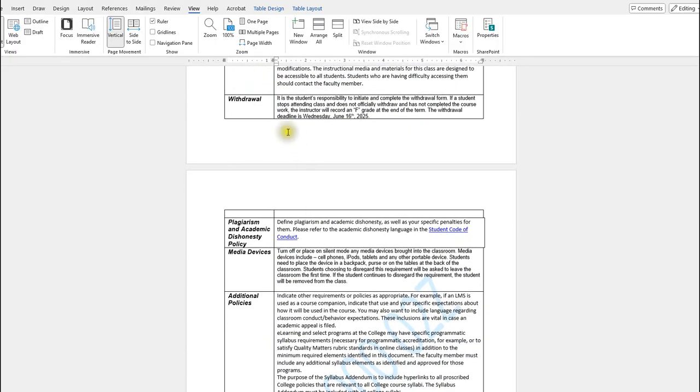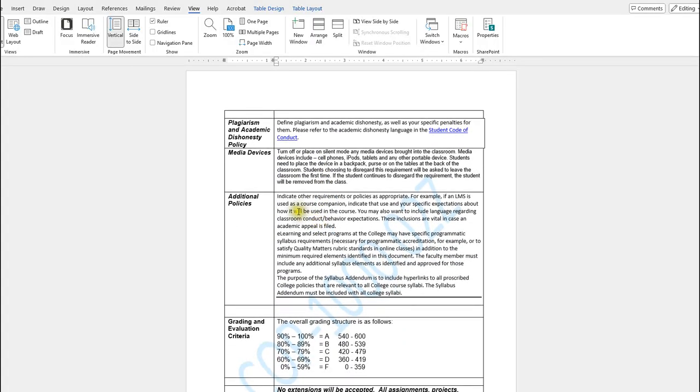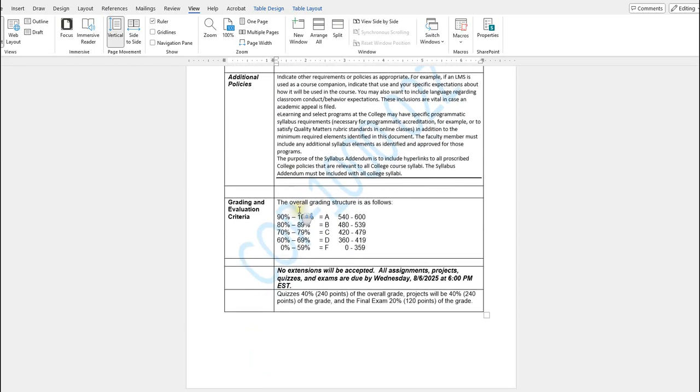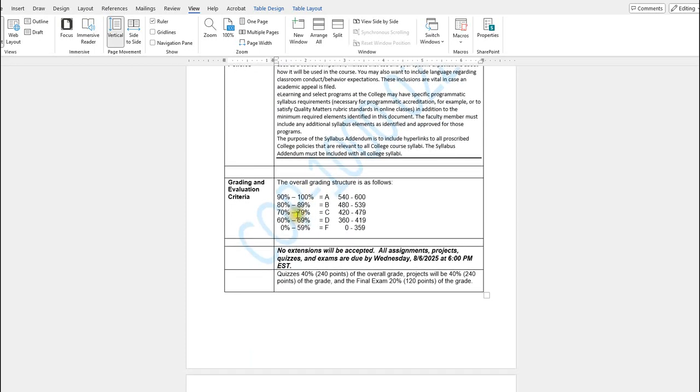So here we go. You have your withdrawal. June 16th is the deadline. If you're still here in the class and you don't do anything, you'll get an F instead of a W, chance to make up their work. All right, so now on down to, I believe this is page 4.